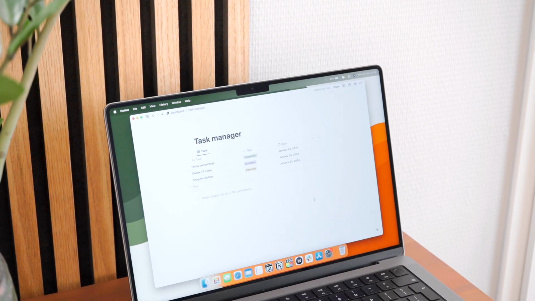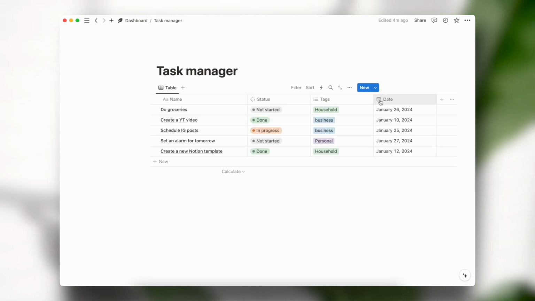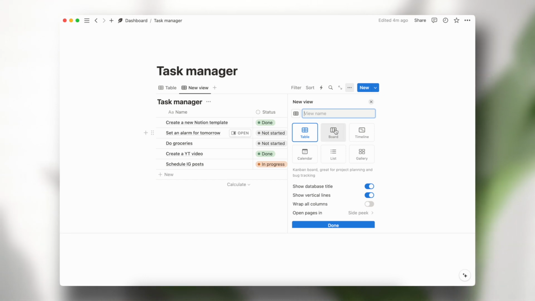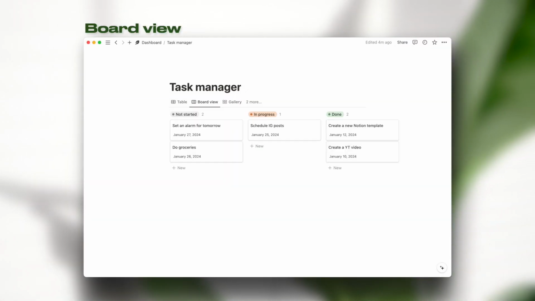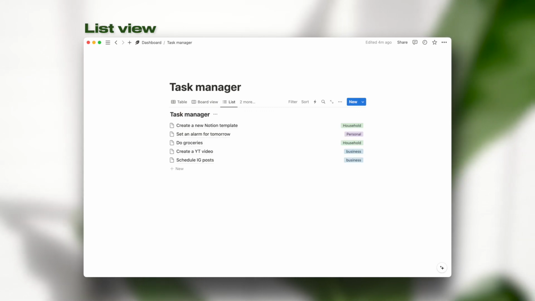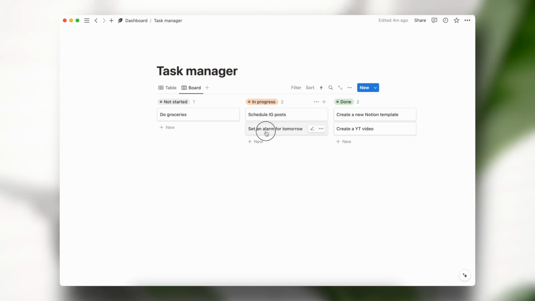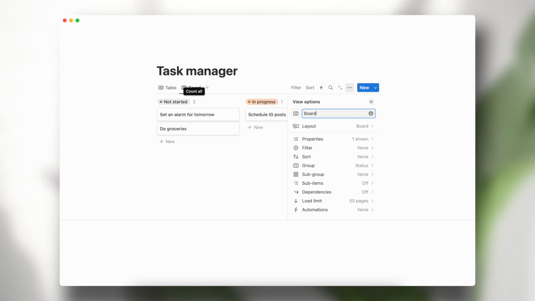Now, having a list view of our task manager like this is great, but we can also format our databases differently by creating a new view. If we click here, we are presented with 6 different views we can pick from: the table, the board, the timeline, the calendar, the list, and the gallery views. These views are essentially the exact same as our task manager, but they just present the information differently. One view I always like to use for databases with a status property is the board view, so let's select that one. This view allows us to drag our tasks through different statuses, which looks really nice. We can also give this view a name, so let's just name it board view for now.